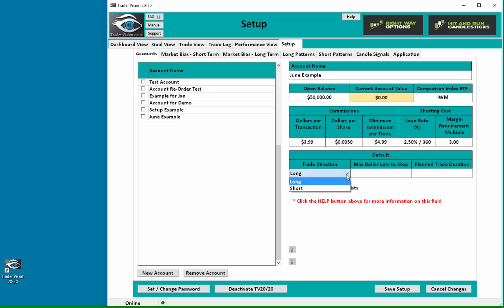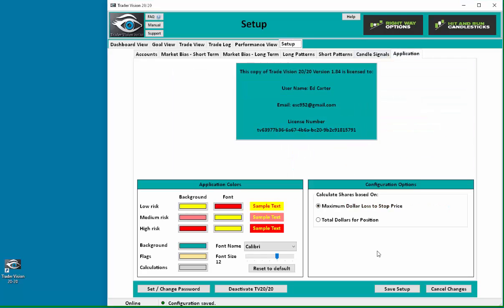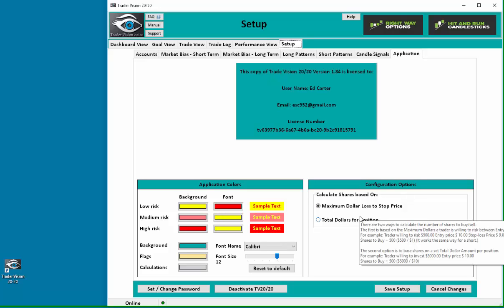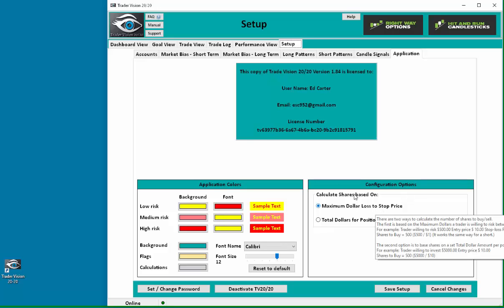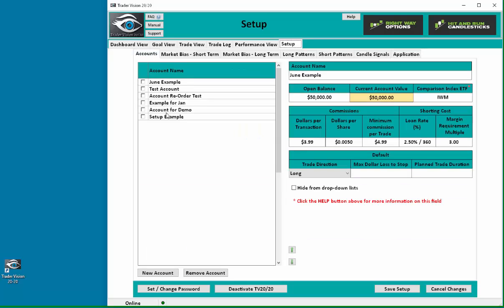Most people will want that, but you could change that to short if you prefer. And this is where, when you talked about application, we made that decision. How do we want to calculate the number of shares to buy, or at least to recommend to buy? And I've chosen maximum dollars loss between entry and the stop loss. So on the June example one, I'm going to say for a $50,000 account, I'm comfortable risking, let's just say $250. So for each trade, between the entry price and the stop loss price, the number of shares will be $250 divided by that difference, if that makes sense.